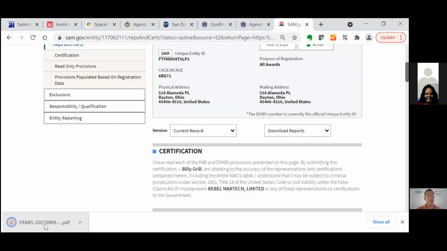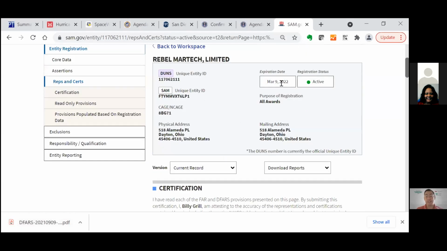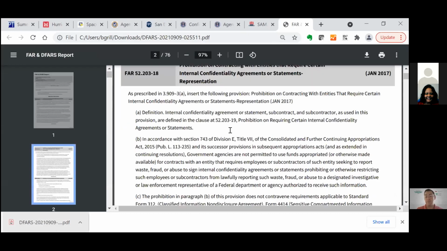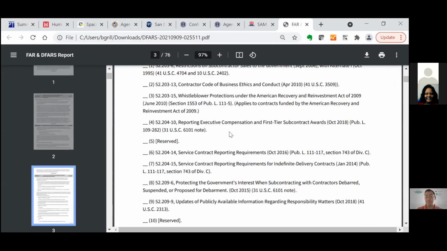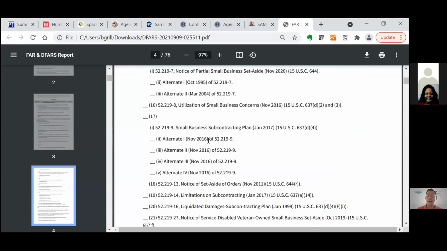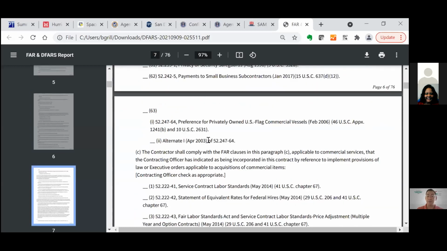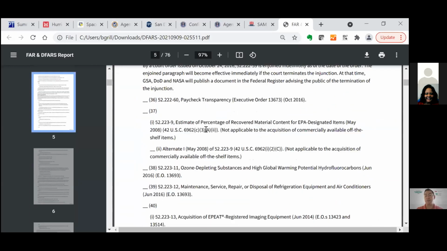And now the thing you want to note, though, is you'll see that my expiration date is March 9th, 2022, which means my last update was March 9th, 2021. So have any reps or certs changed from March 9th, 2021 until now that would make this record not current? But you can see it pulls down all of my different reps and certs in a nice tight PDF. And then from there, it really becomes a matter of attaching that to your response as your reps and certs.